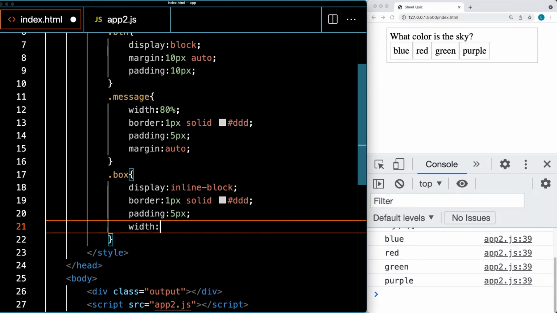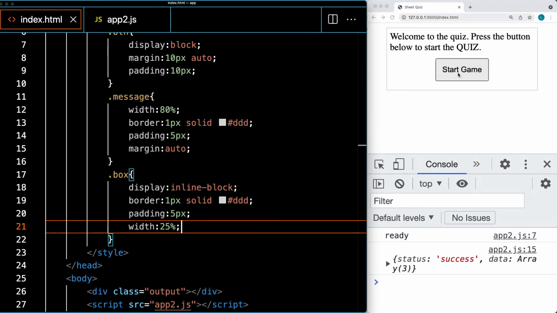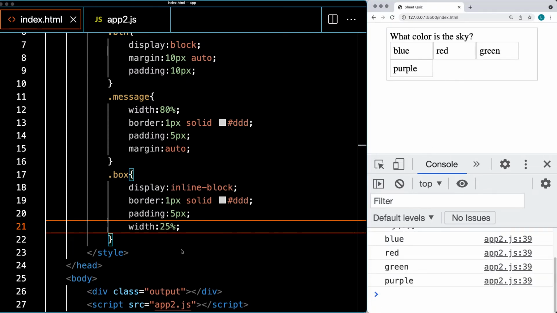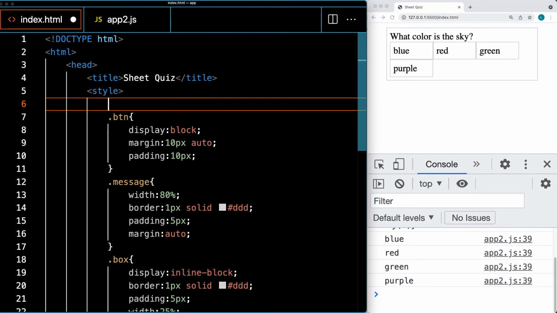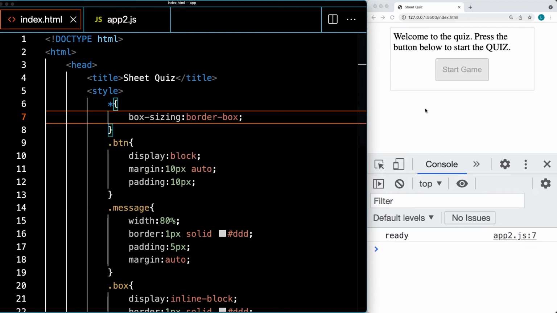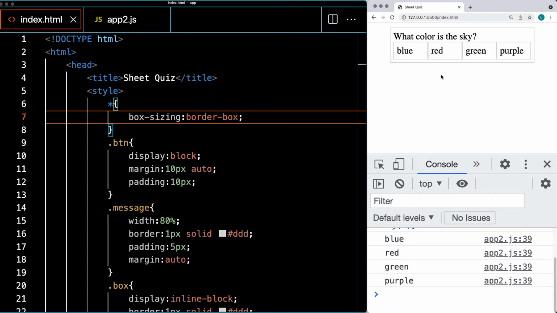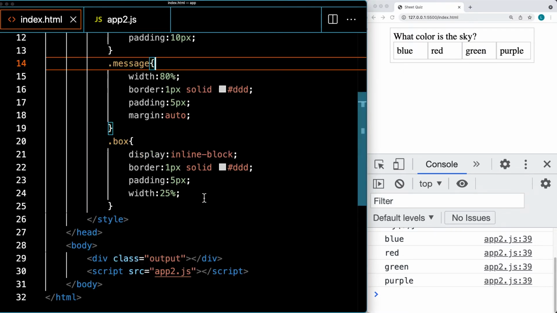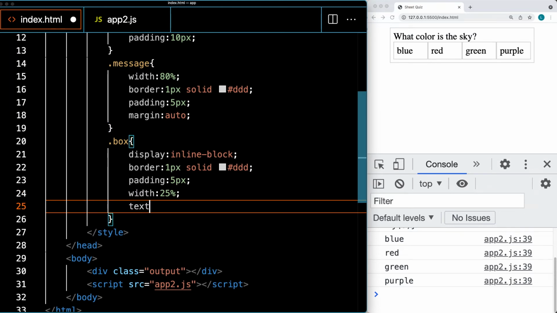And let's set a width of 25% for them. Also to all of the page, let's apply the box sizing and the border box so that we can fit the full 25% across. Because we're limited to 25, so just keeping them spread out like that.